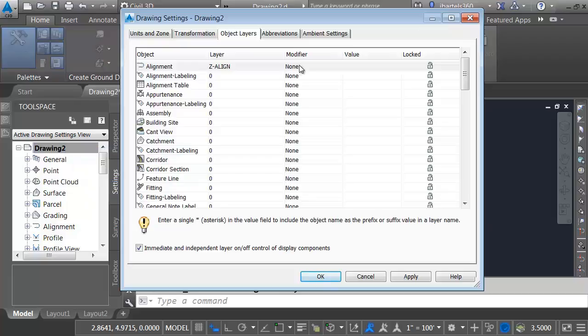What I'm going to do is add a modifier. Let's click in the modifier column, and I'll choose Suffix. And then for the value, I'll type asterisks. What I'm saying here is when I create this Civil 3D object, it's going to be placed on this layer, and that layer is going to have a suffix of the object's name. Fortunately, we don't have to remember to use the asterisk. We can see it written right down here.